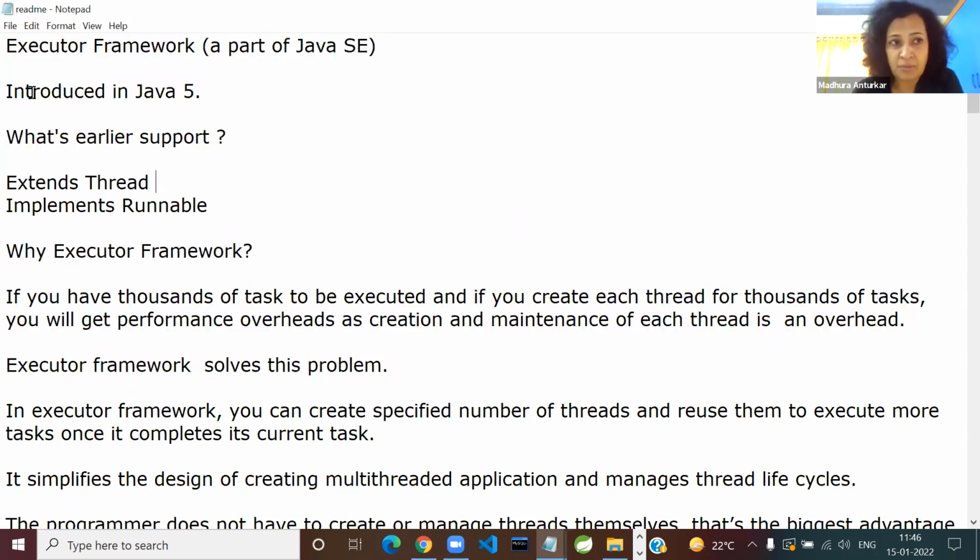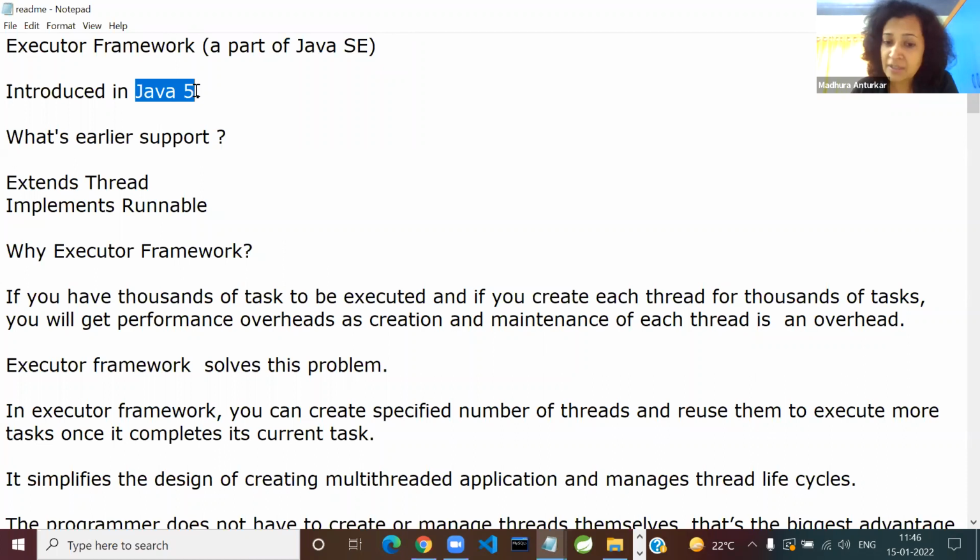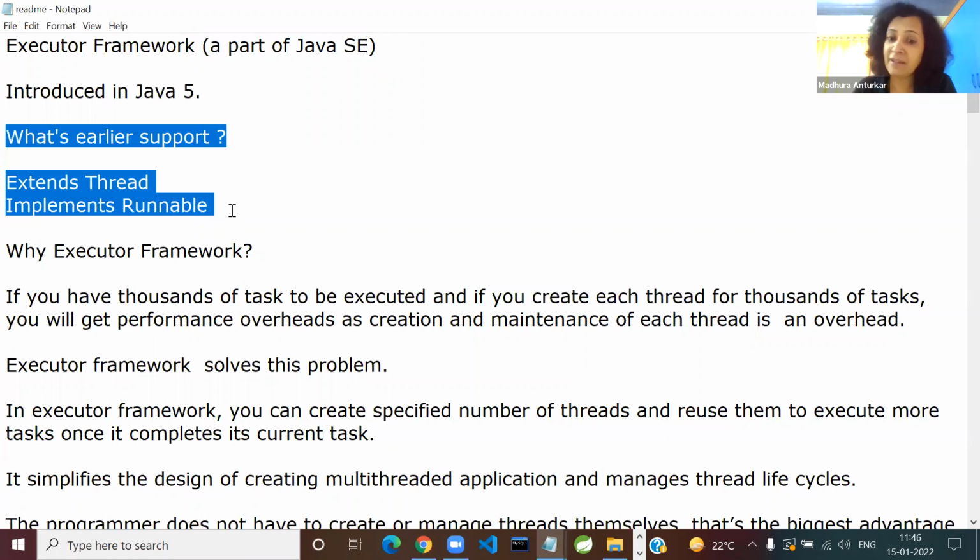Okay, so coming back to the point, this executor framework is not a part of web programming or advanced Java. It is a part of core Java. You'll see there's a package, java.util.concurrent, for that. When was the support introduced? In Java 5.